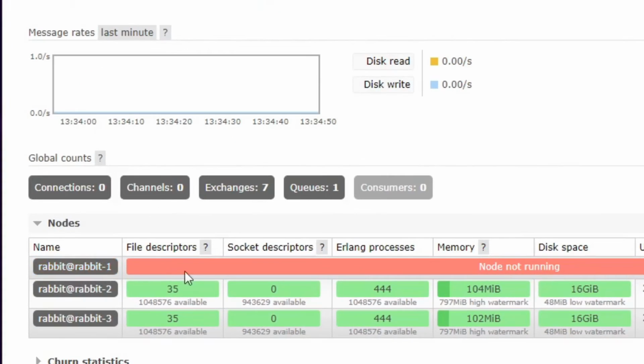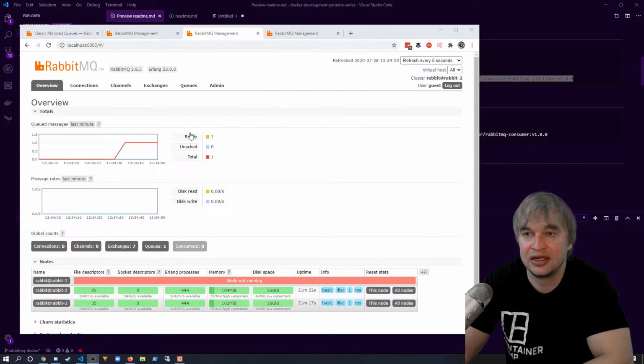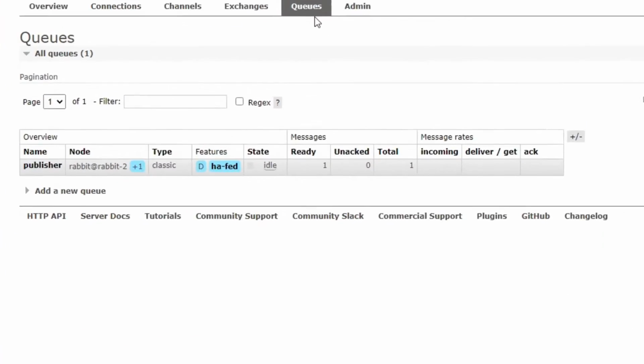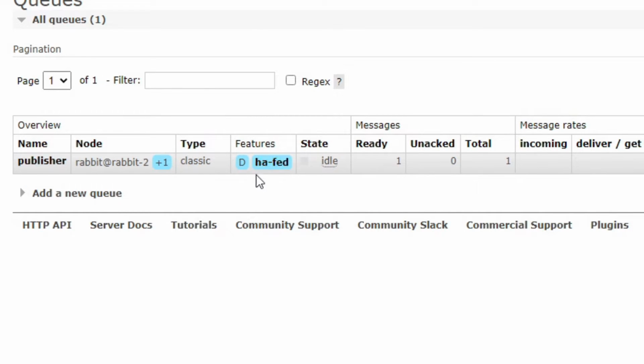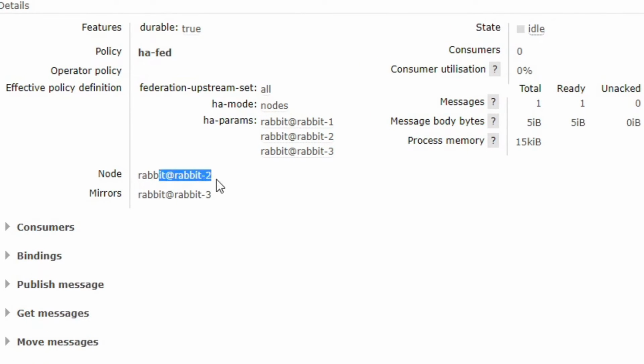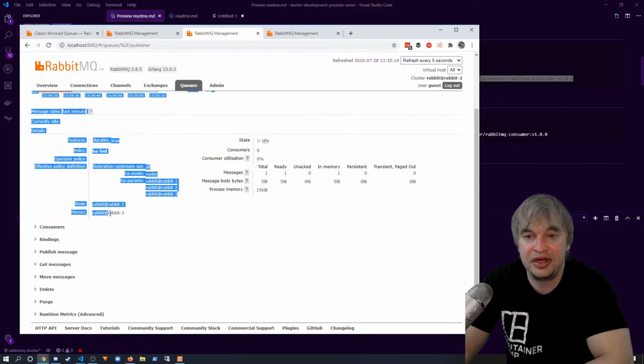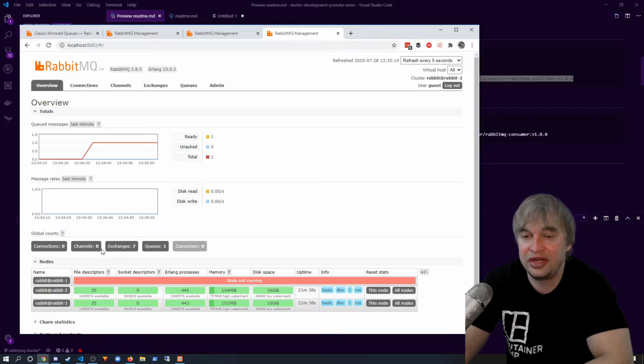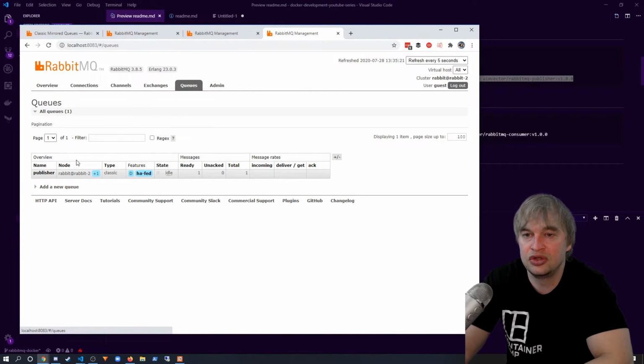We can see that node 1 has been lost from the cluster. And if we head over to queues, very importantly, we can see because our queue has the HA federation policy on it, if we go in there, we can see that node 2 is now the master and node 3 is the mirror. So if I head over to node 3, we can see exactly the same data being represented here. And if we go to queues, we can see the queue data is also on node 3.